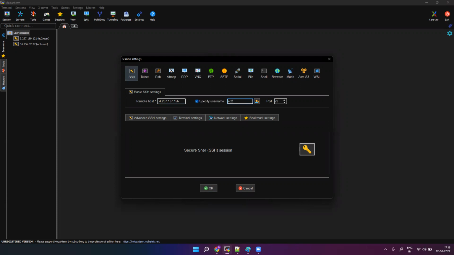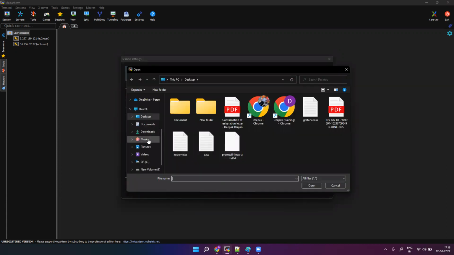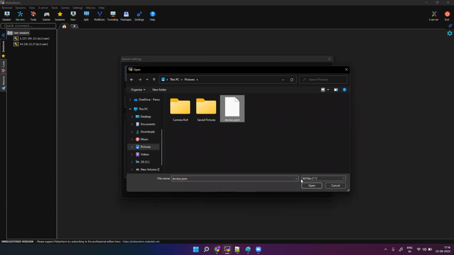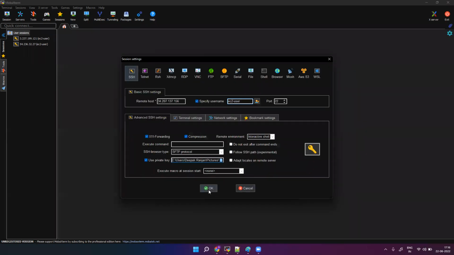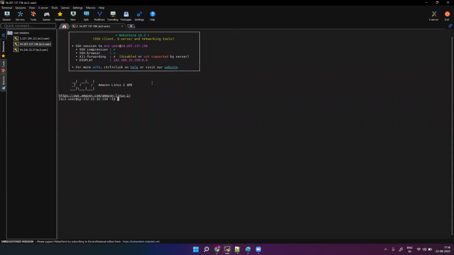The username should be ec2-user. I have the PEM key, so I can take it. Okay, now I have logged in. sudo su, then yum update -y.